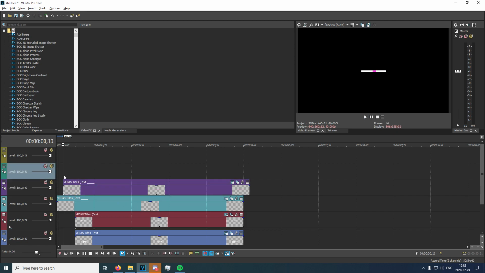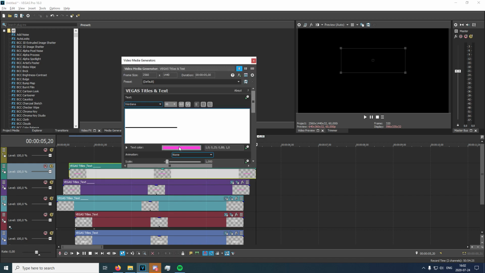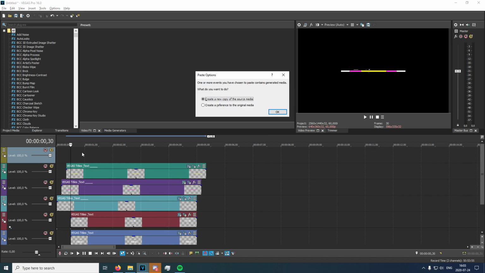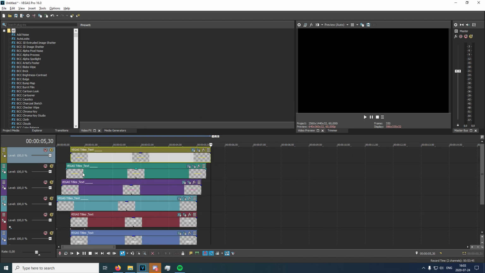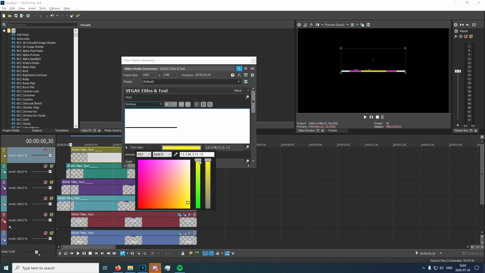So now that you've done that, you can go 20 frames in. We can make it another color. We can make it yellow. Hey, that looks very nice. So we can just go 30 frames in. I'd recommend you do this about 4 to 6 times. You can do it less, you can do it more, but that's just what I do. Right here, we can just make it blue, I guess.